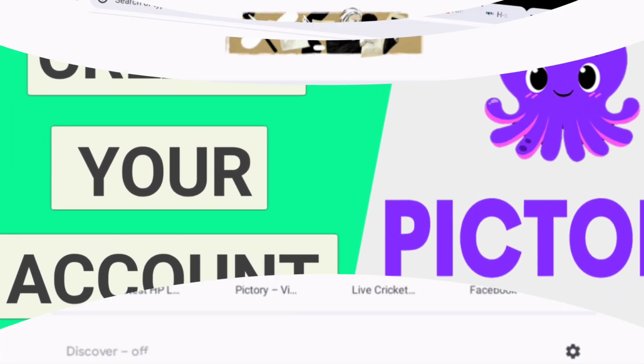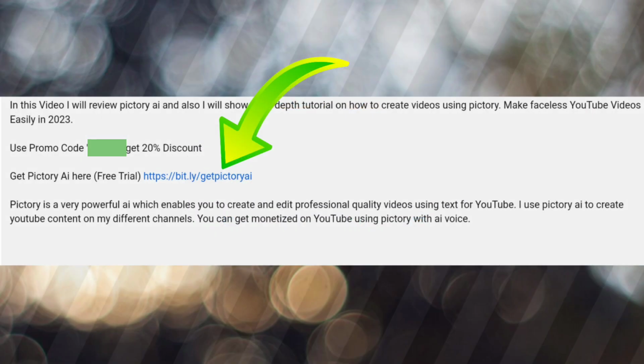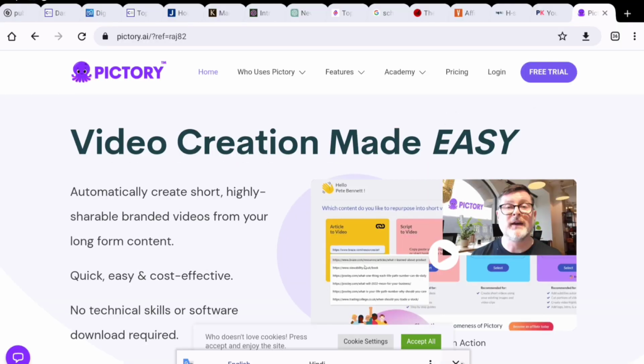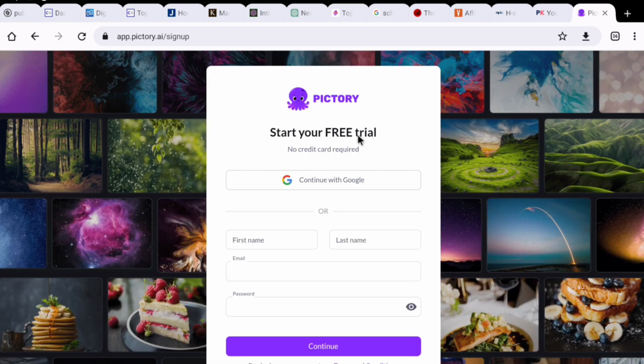So first, what you have to do to create a free Pictory account, click the first link I have provided in this video description and it will bring you to this page. Now to sign up for a free Pictory AI account, click on free trial. And here you can create your free Pictory account. And there is no credit card required for this free trial account.